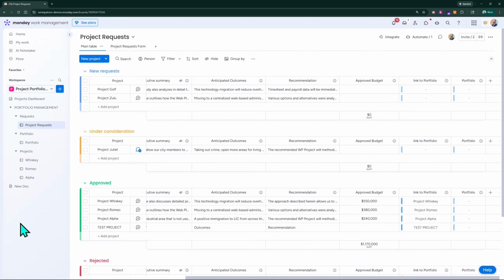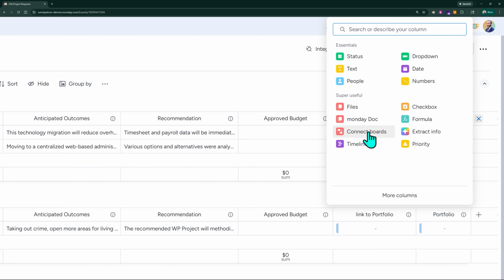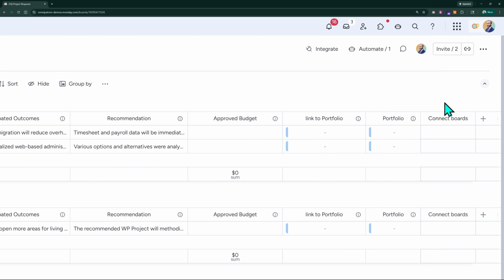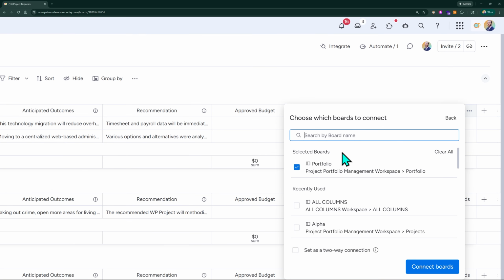Hey everyone, so this video is going to be a quick update on the functionality change of the connect boards column. So let me show you guys what I mean over here. Let's just add a connect boards column over here and let it load, select boards. Okay, so let's say I'm going to select this board.